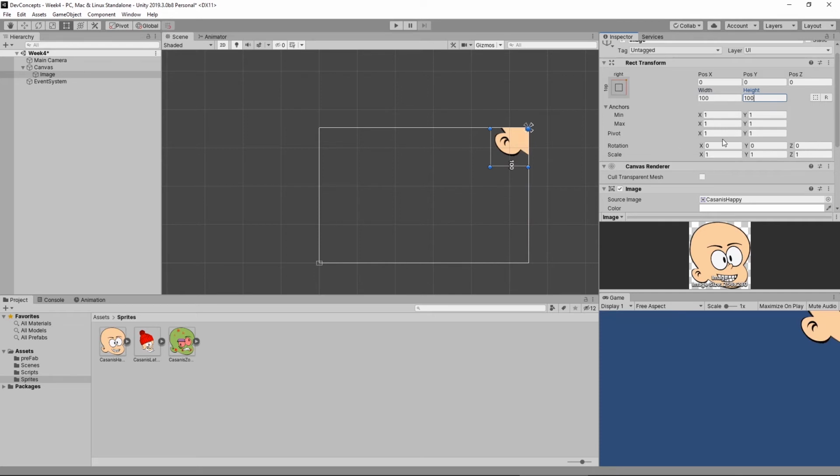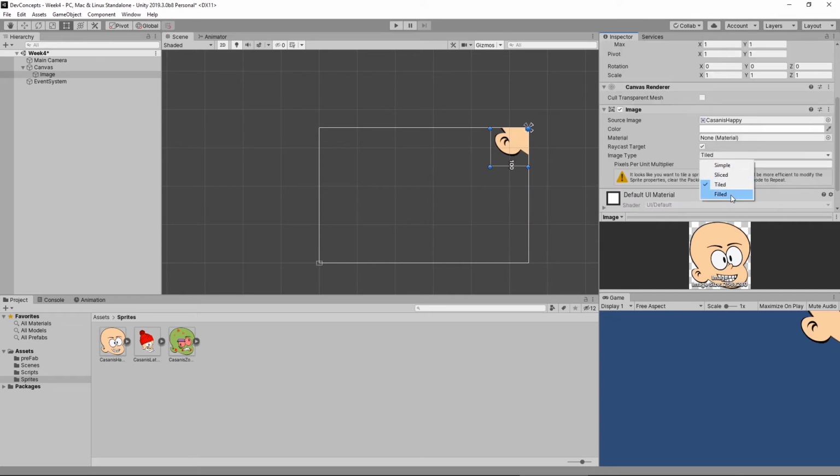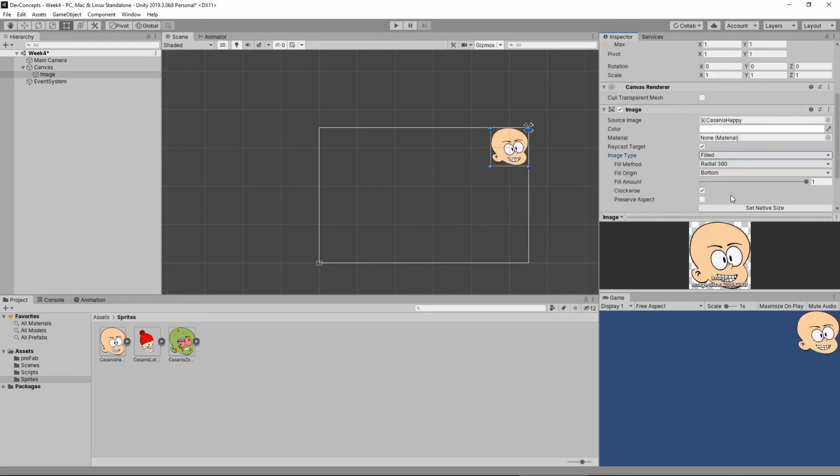Now, the last one we have available to us is filled. And this one here, I really like this filled option. A lot of people don't realize that this is an option as far as images are concerned. And this is really powerful. In fact, this is how I do all of my health bars. Let me show you what this is.